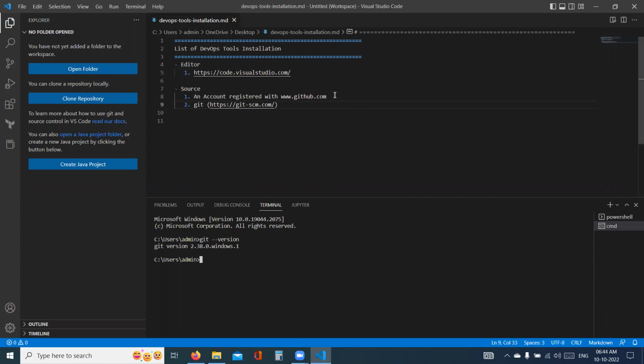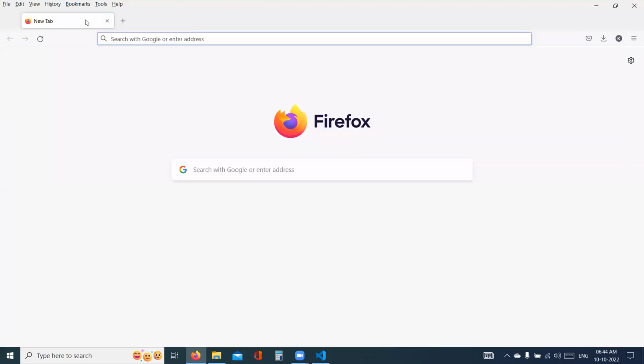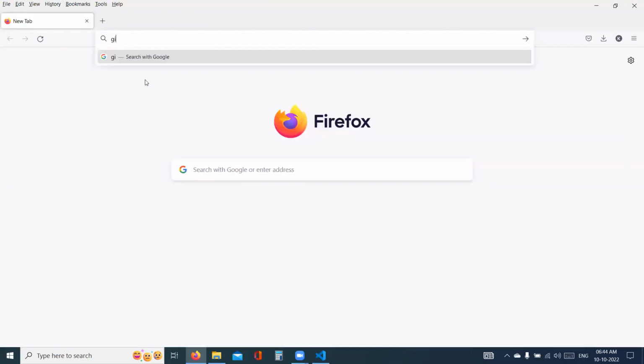So participants, you have to have an account registered with github.com, and you should have a GitHub ID, and you should have Git installed on your machine. And participants, this is an extra piece of installation that you can do. If you don't want to use commands, you can happily use GitHub Desktop. This is up to you. If you're not comfortable writing the commands, you can use GitHub Desktop.